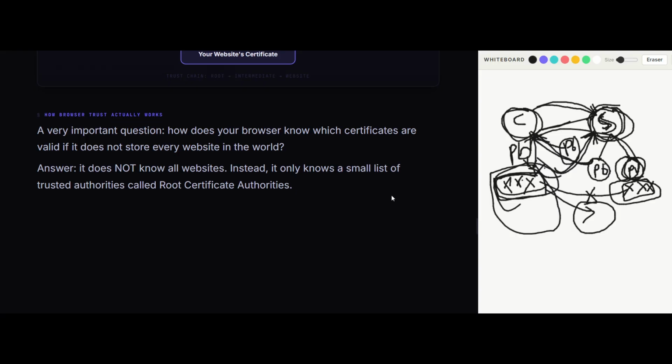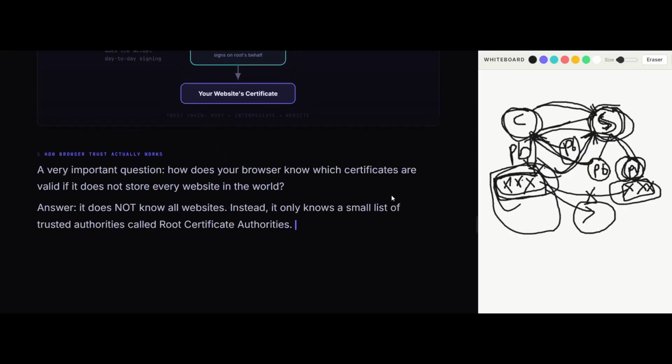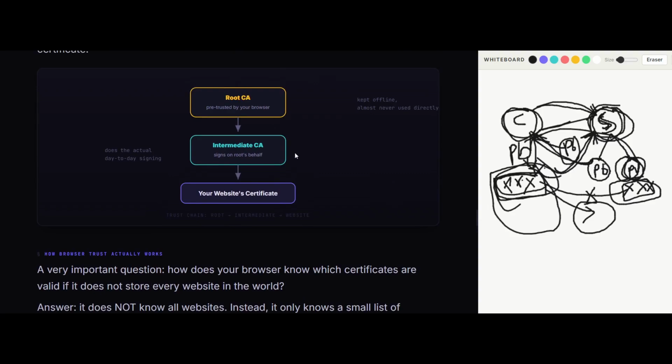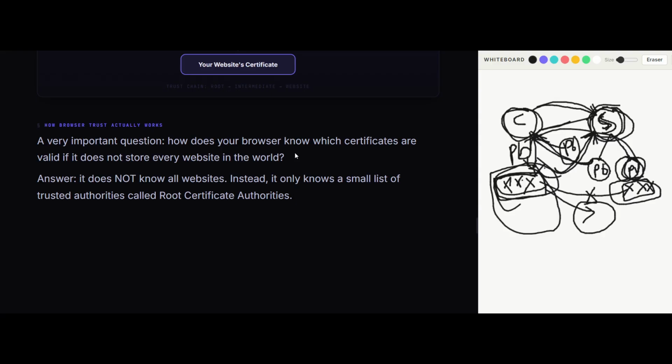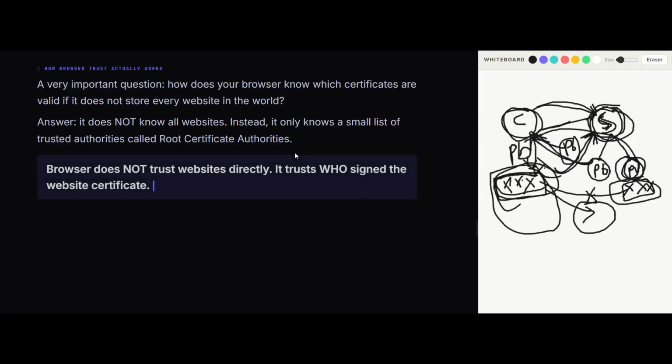Instead, it only knows a small list of trusted authorities called root certificate authorities. Root certificates are the base certificates, a small list of certificates from the trusted authorities. By default, we store them in our laptop or system. So the browser does not trust the website directly. It trusts who signed the website certificate. On the client side, your browser has some root CAs that you get from DigiCert or Let's Encrypt. You have these root certificates on your browser by default when you got the laptop.